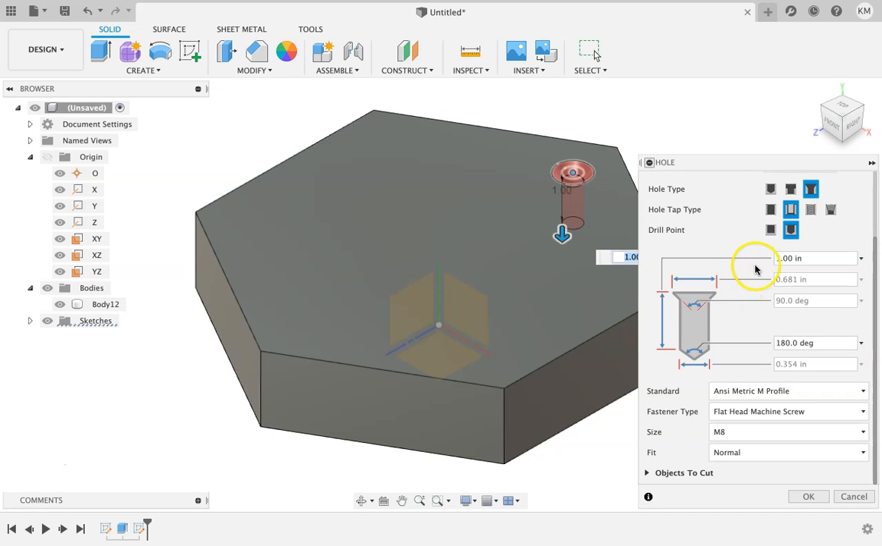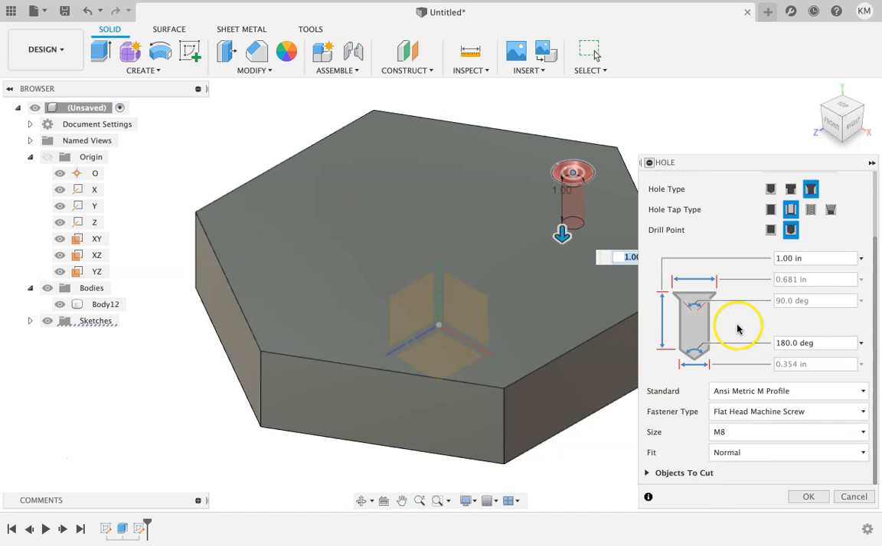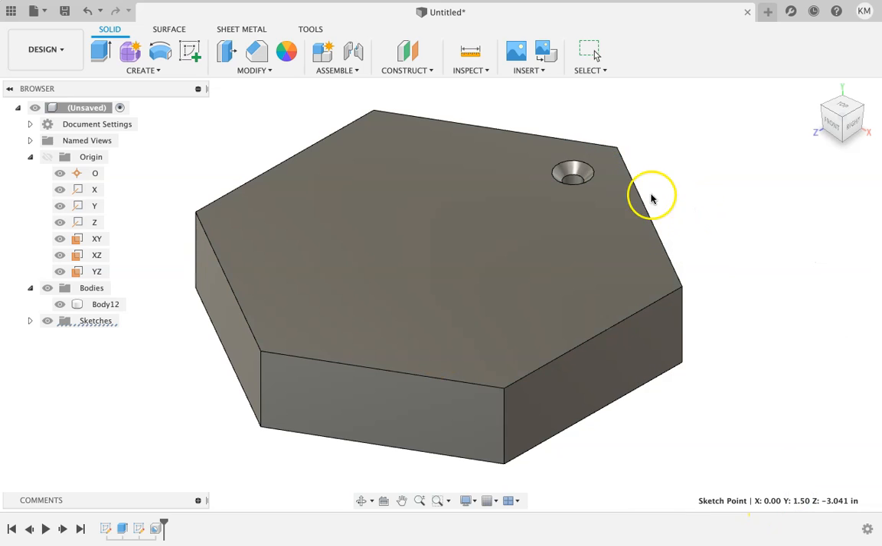And obviously you can change the diameter of the hole itself, the size of the countersink or counterbore, and all of those things. So I'm just going to make it a pretty simple hole with a countersink, and I'm going to click OK to make the hole. So that's it for the hole.